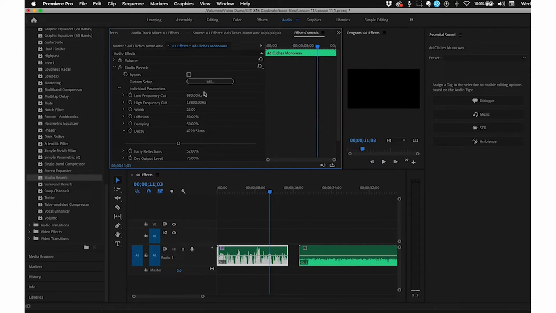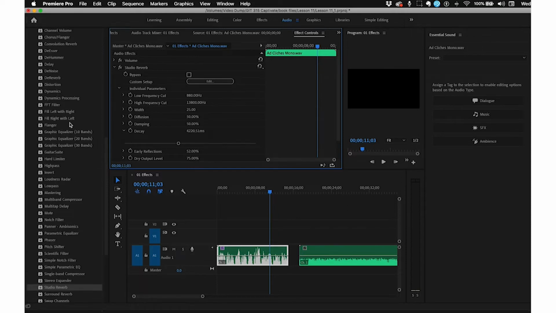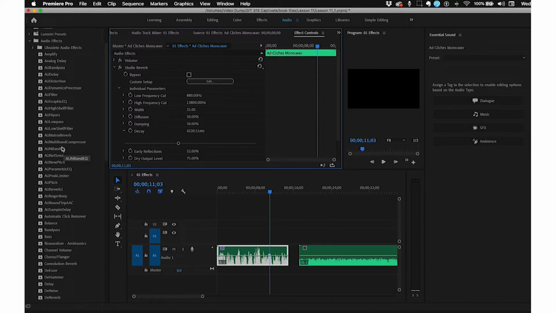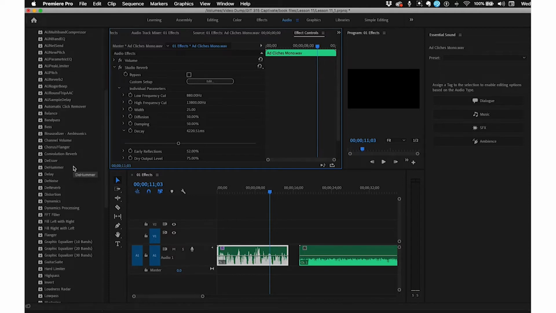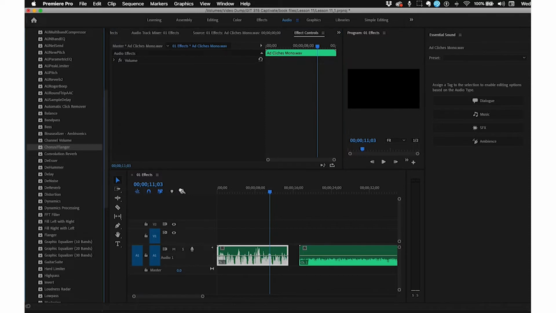Right? So we can do the same things that we can do over here in the Essential Sound panel, but with specific effects. And the best way to learn these effects is to just try them out, right? And if you're thinking, well, I really need something that sounds like a chorus, okay, so I can go in here. I'm going to remove this one. And let's apply that one and see how it sounds.